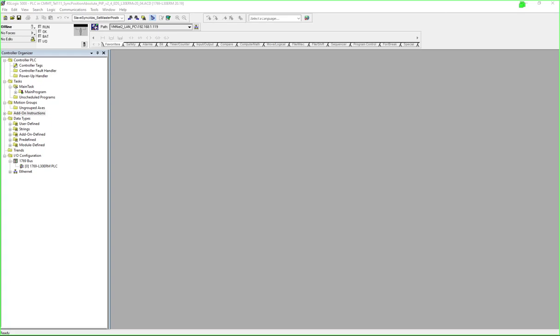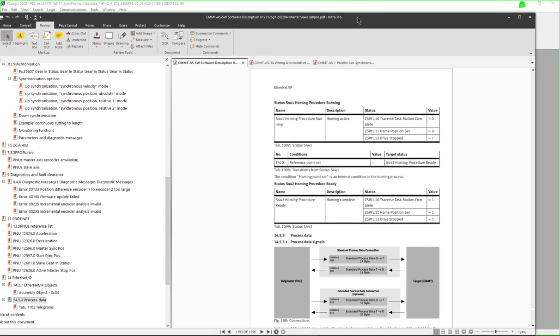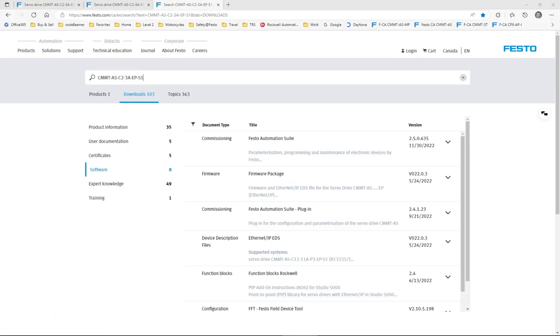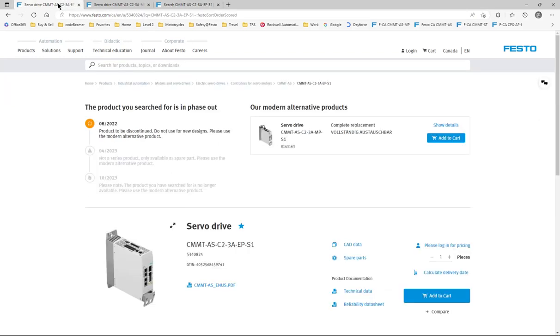process data. Okay, if I go to the user manual, where did I get the user manual? I think we've discussed this already, but I'll go to the website here, and if I take this CMMT and I do a search for CMMT, you will see here that as of today, this is the 8th of December 2022.